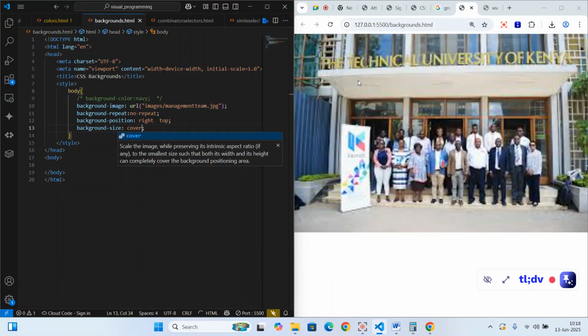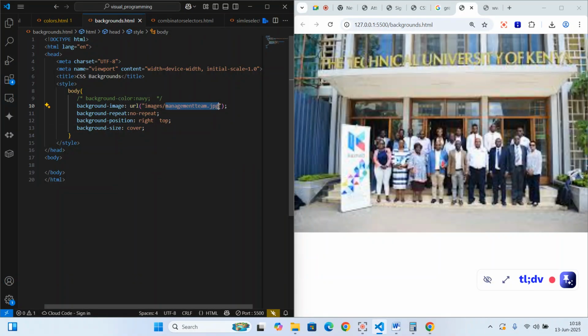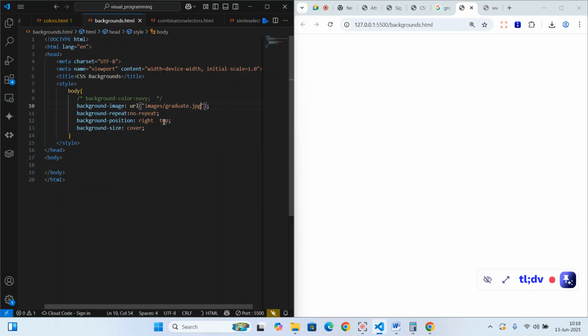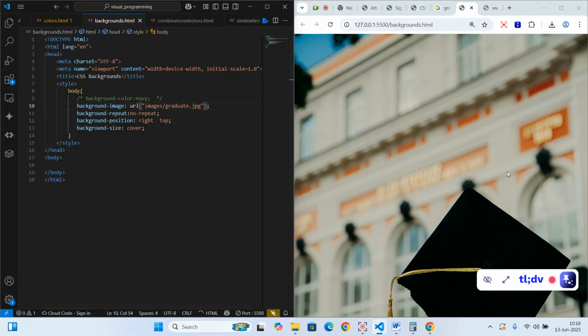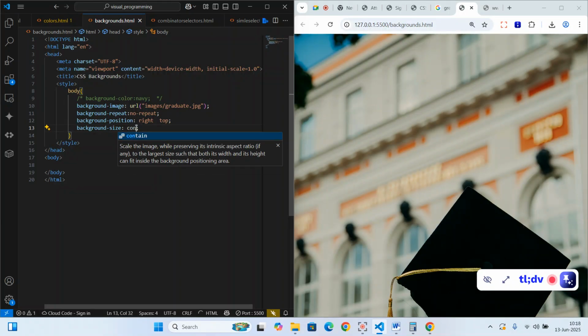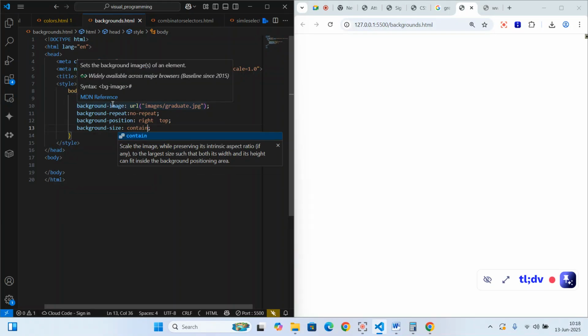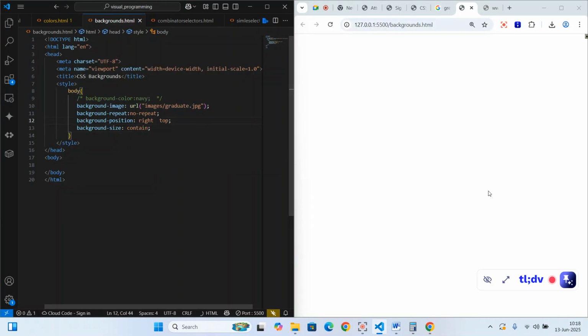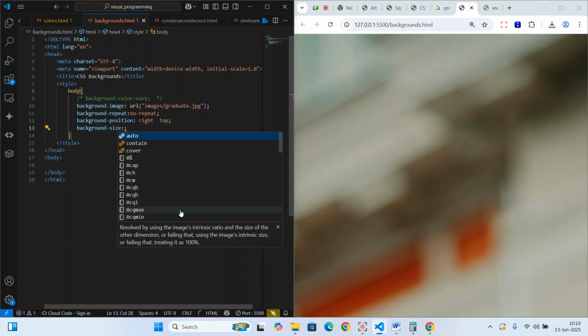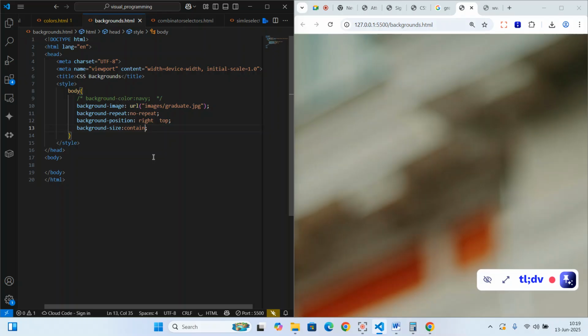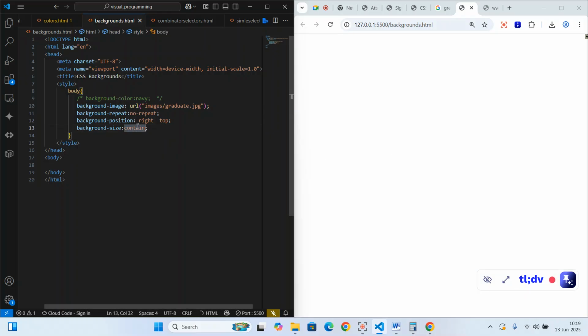Now that is how we use images. I wanted to use a lower resolution image so that at least you understand how to work with that. But now let's put the actual image that we wanted to use, which is graduate. So you see, if I put graduate and I put contain, because it's a very high resolution image, contain, yeah, that should be the spelling. I don't know why it's not okay. Let's just use cover.